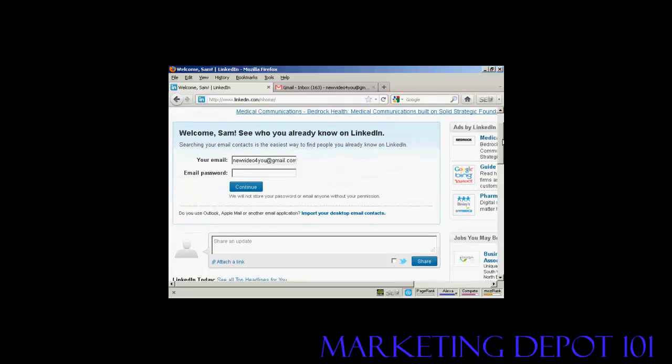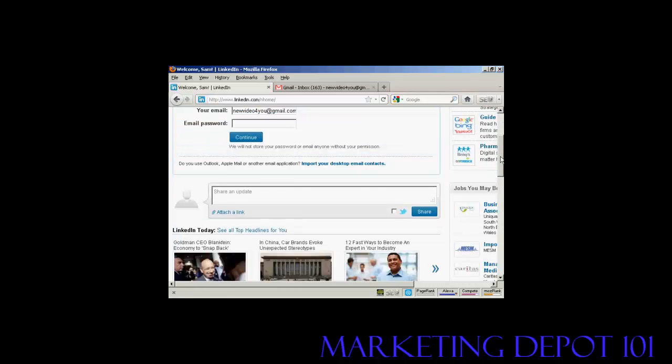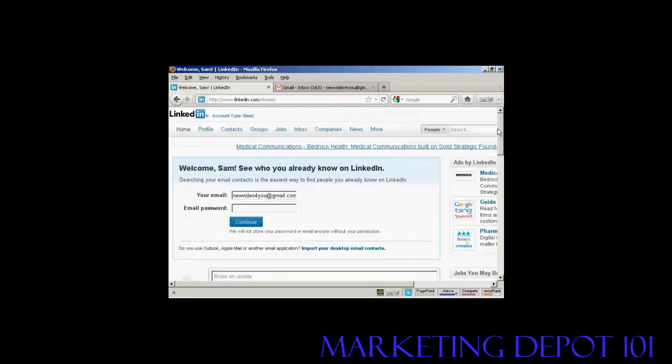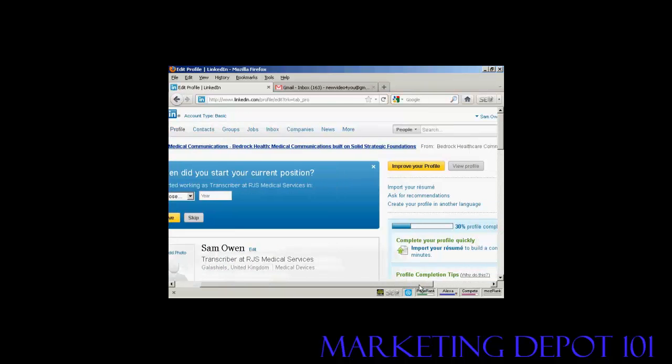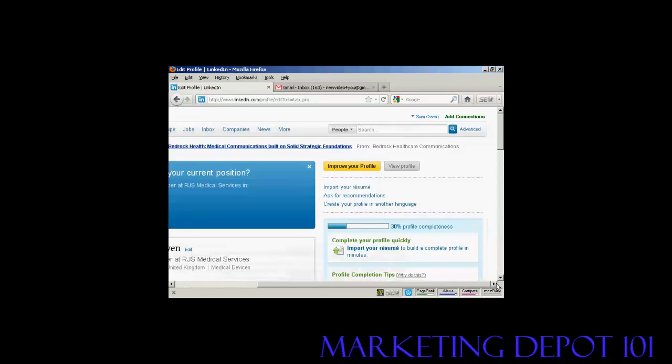And it's prompting me to log in again and see who else I know from my Gmail inbox. I'm actually going to skip all this. And now I'm going to go ahead and start building my profile. So what we can do here is click here on Edit Profile to start to build this up. You'll notice it says here that my profile completeness is 30%.